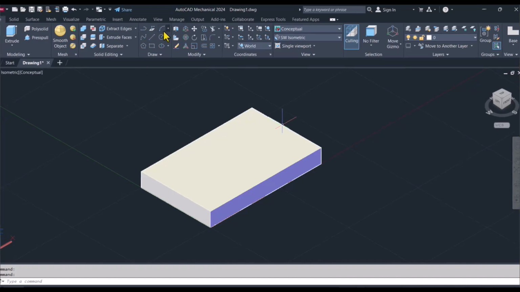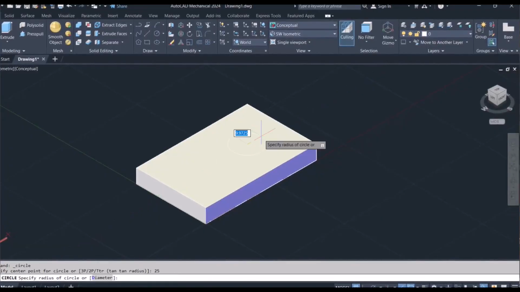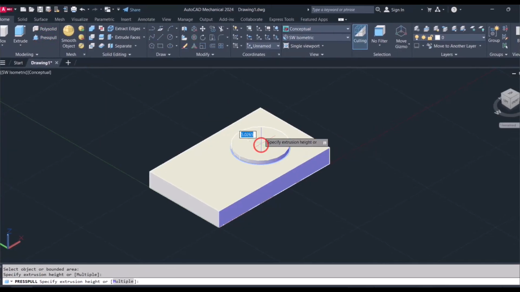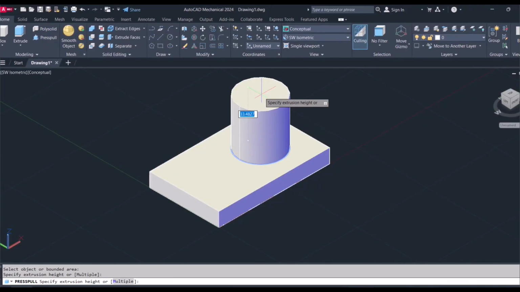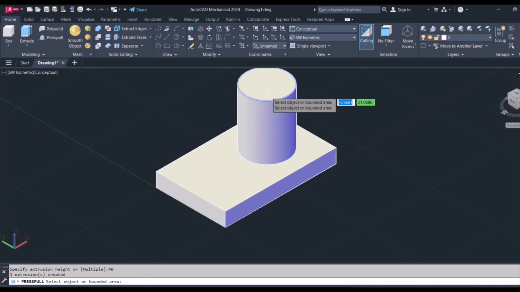So I can go for circle, and then so that's the midpoint, and I can track that by 25. And then this diameter here should be 30, so it means the radius would be 15. And obviously I can press pull this, so I can select that, and then I pull it up by that distance there, which is 40. Okay, so hit escape, and then now I have the rib.